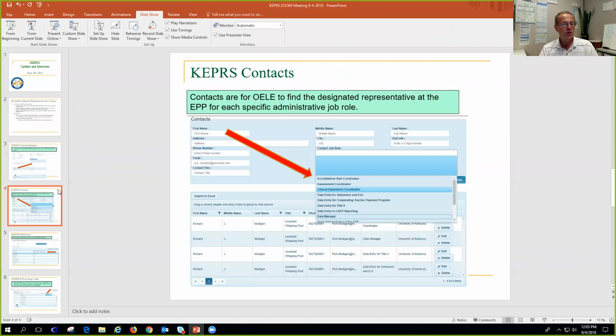You are looking at your contacts. The reason for this is to establish, at least for our reference, who are the designated representatives for each one of these job roles. So there's various things and interactions that you might have with what used to be called the EPSB. It's now OELE. And all these different roles on here are people who may be interacting with our office, and we need to know kind of who they are. So we ask you to keep this up to date, keep it current. It has nothing to do with the KEPRS applications and functions.